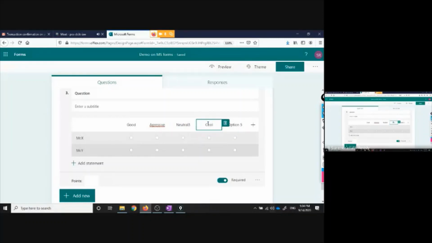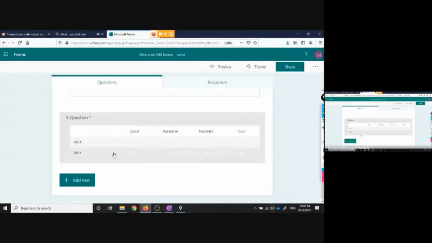How many options you want? I think up to 10 you can add. Otherwise, you can delete also. If you don't want this option, you can delete it here, right? Like this, one can have it.